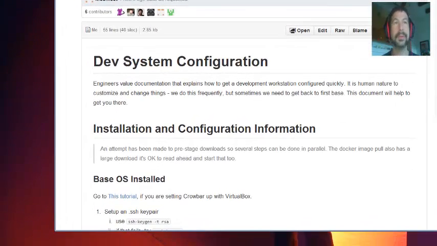Hello and welcome to the Crowbar Dev System Setup. We're going to walk through this Dev System configuration page, and it takes us through the Docker admin setup.